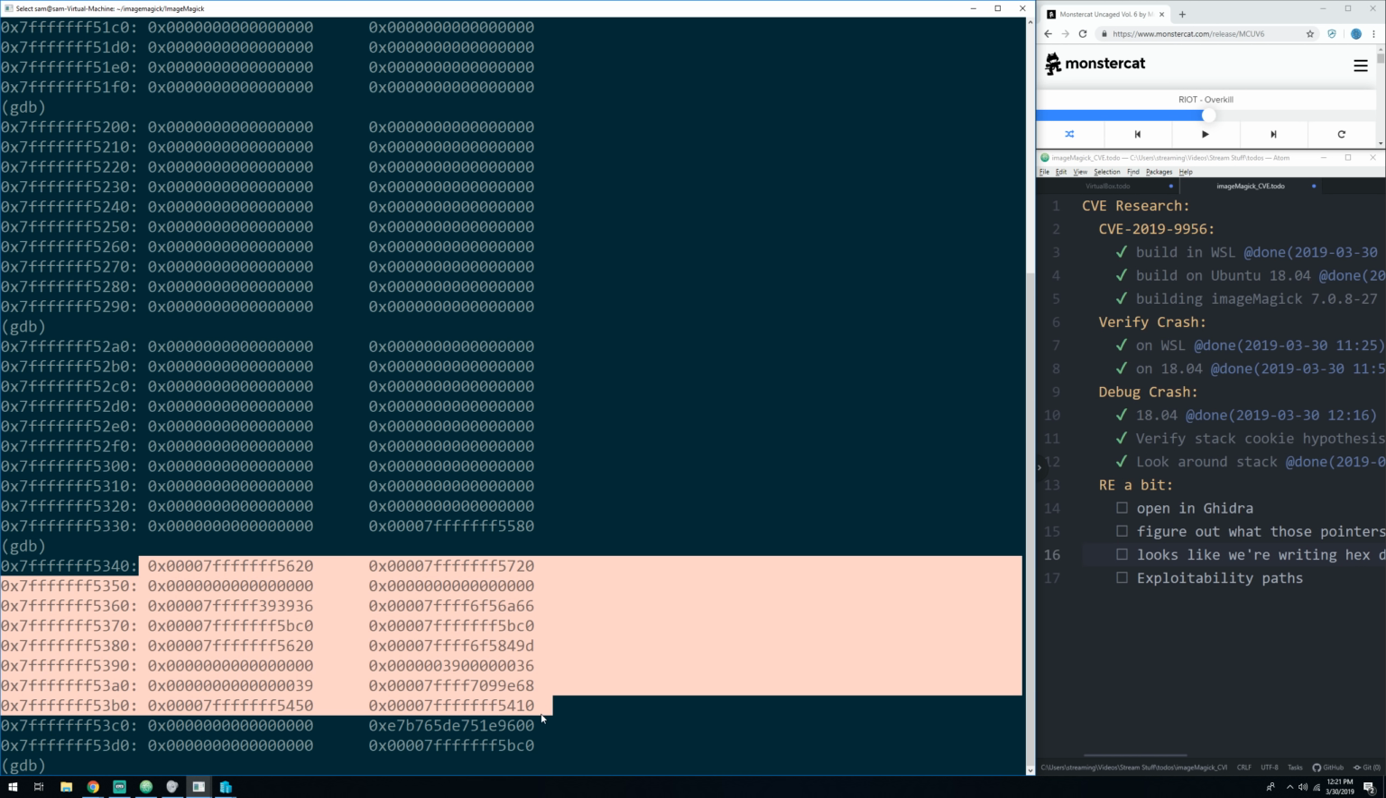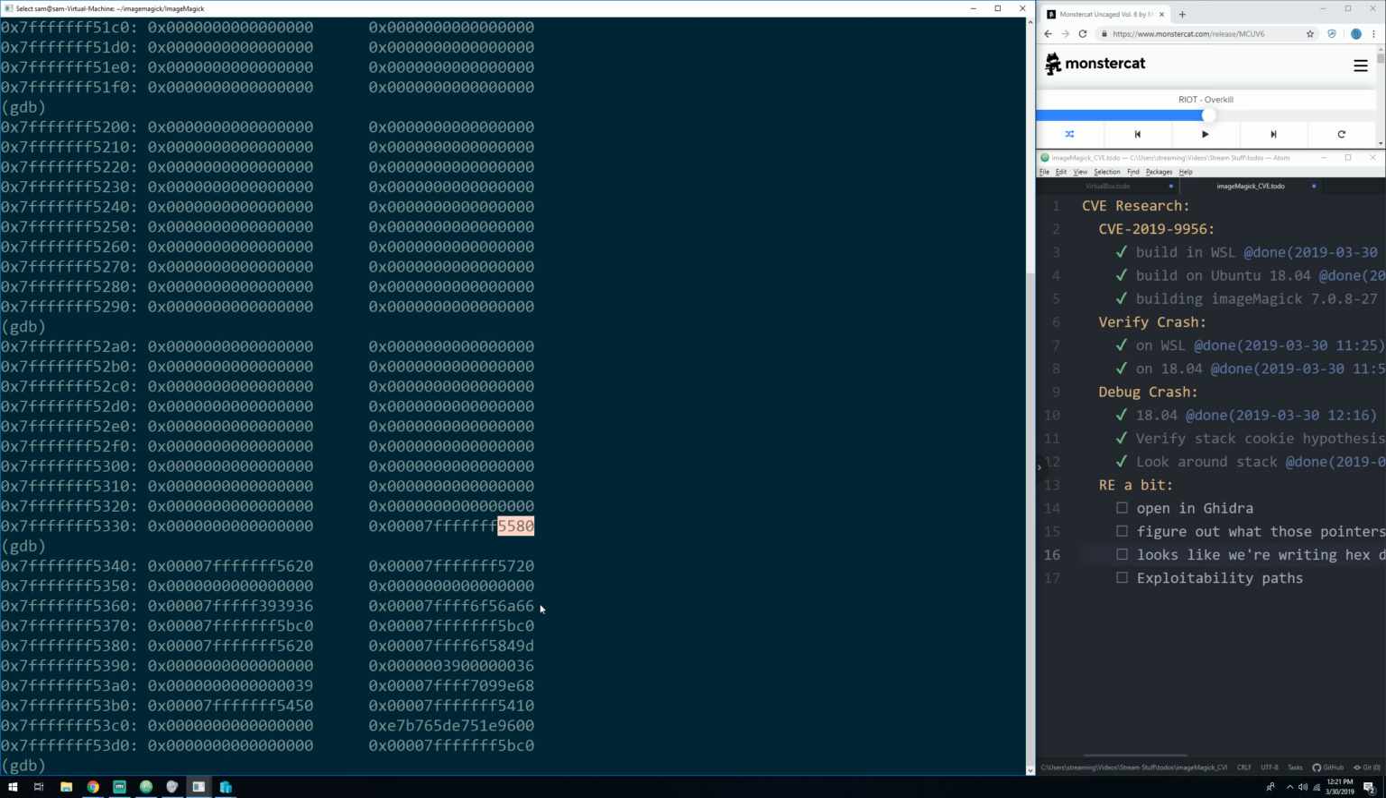Hopefully, though, these are all real pointers and not just uninitialized memory. If they're uninitialized memory, this is going to be tricky. But if they're actual pointers that are getting used, we can modify them at least. We'll be able to do low byte overwrites or something, and hopefully that's going to let us do something. I don't know what yet, but hopefully it's something useful.